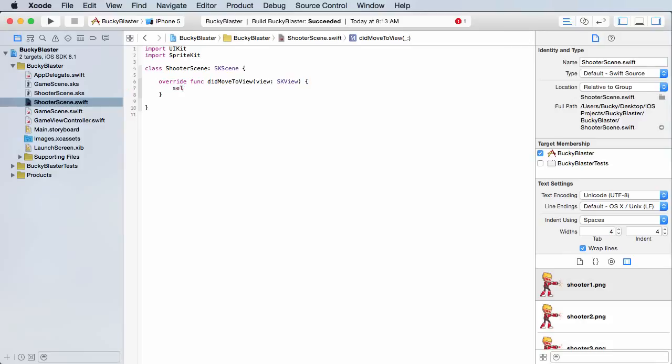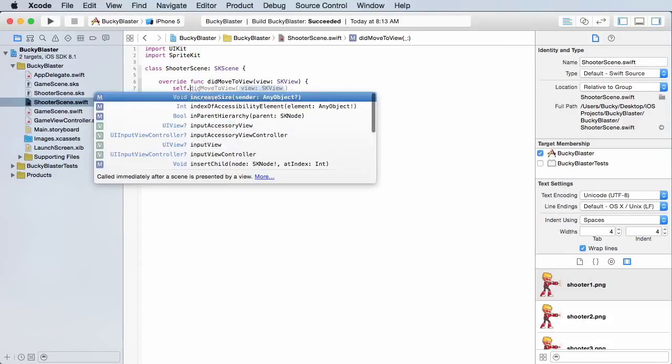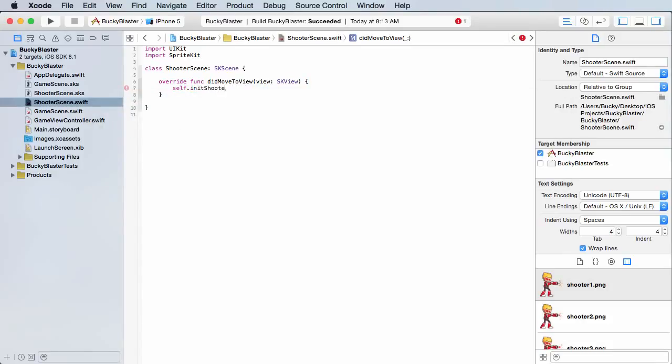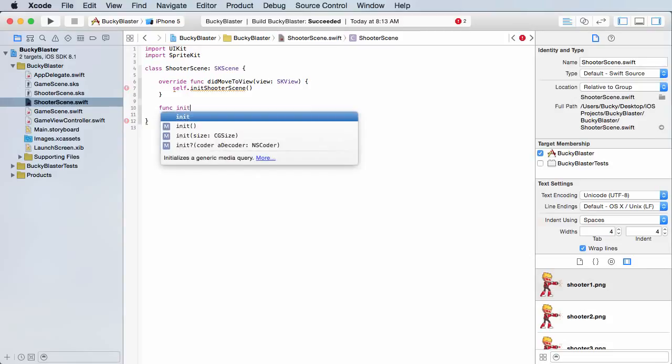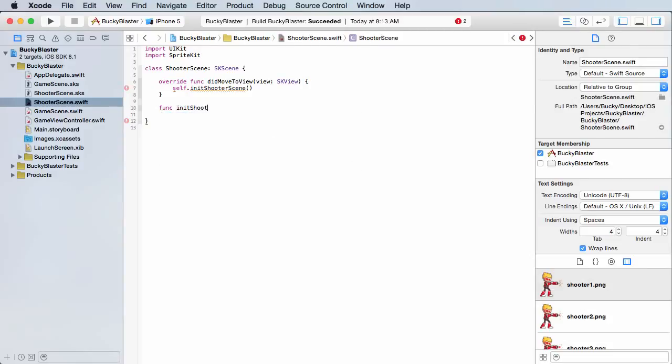Now all I want to do in here is call a method called initializeShooterScene. Now it's going to give me an error because we didn't build it yet. What this is going to do is set up everything for this level. And one of the very first things, like I said, is building that animation. So, initializeShooterScene. It's not going to take any parameters right now.